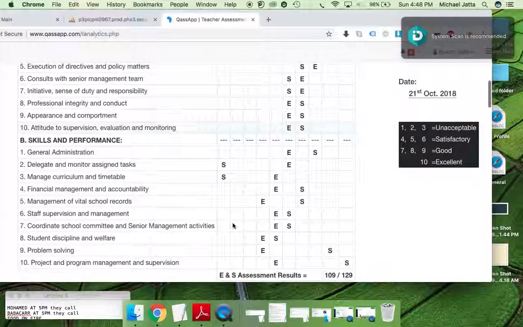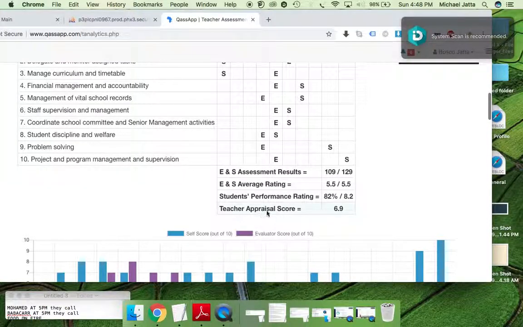The T-score is based on 50% student performance rating and 50% evaluator rating. If the teacher is a deputy teacher and he or she teaches any classes, we use the average score in the class he or she taught as their student performance rating. If the teacher is a deputy teacher and he or she did not teach any classes, we use the average score produced by all the teachers at his or her level, so high school or junior school respectively.